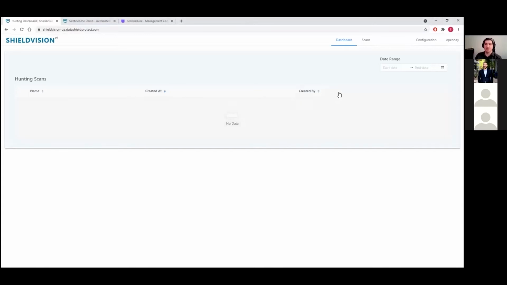Okay, so for any of you that have received a demo of Shield Vision before, this may look familiar. For those of you that haven't, this is Shield Vision, our internal hunting tool. Let me go ahead and zoom out of the way there. Today, we're going to be talking specifically about a couple items in this configuration menu.